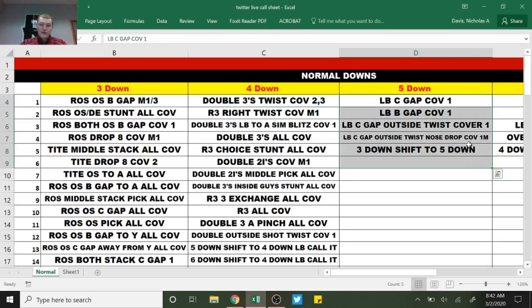Here's our 5 down front. For us, we're 3-3 personnel. So, hey, let's put our linebackers in the C gap. Let's play cover 1. Hey, let's put our linebackers in the B gap. Play cover 1. Again, we could play drop 8 coverages.